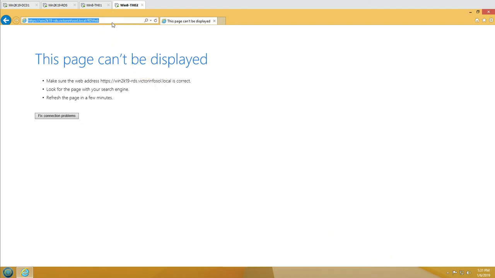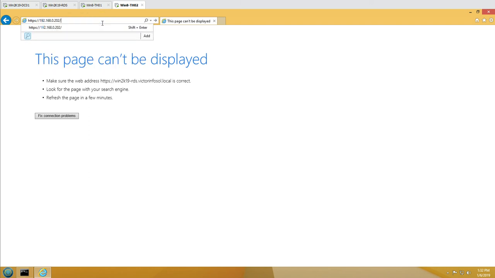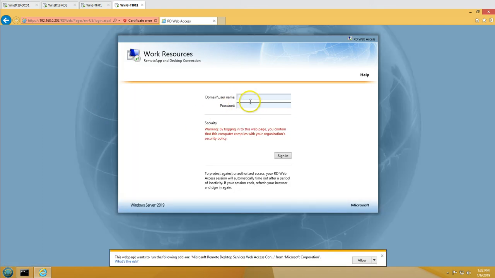Oops, might be this having some DNS issue. So I'm going to type the IP address of my machine and RD Web, and let's see if I'm able to access. Yeah, we got the access. So I'm going to click continue to this website.